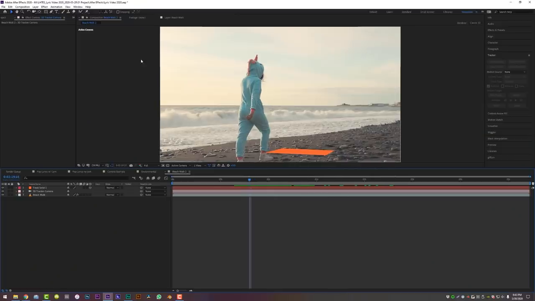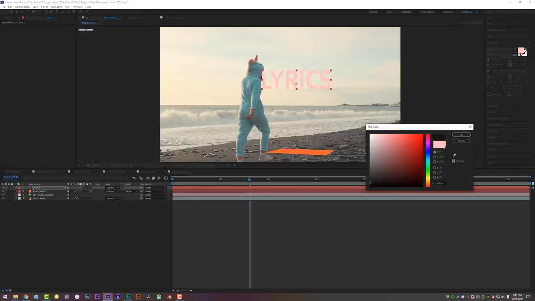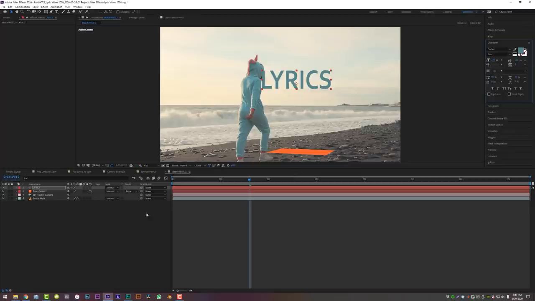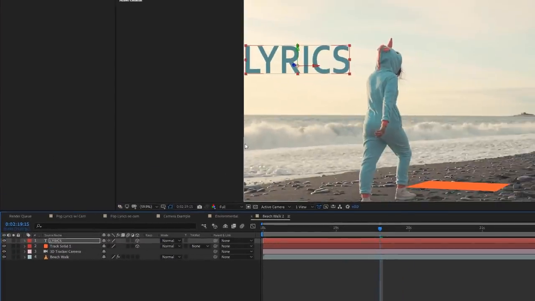So the next thing you guys are gonna do is come right up here to your text tool, and you're gonna type in your lyrics. Great. And I'm going to change the color to match her little romper thing here, because why not? Now, check this out, guys. I'm gonna make that layer 3D right over here, and it's gonna go over here. Don't worry about that for now.